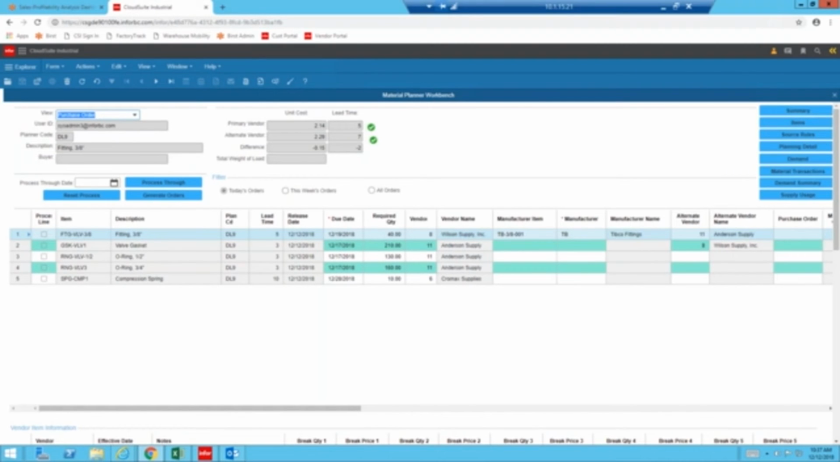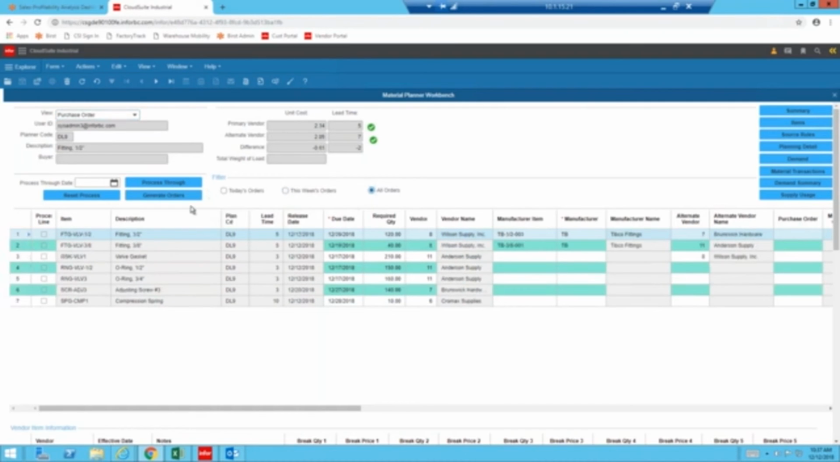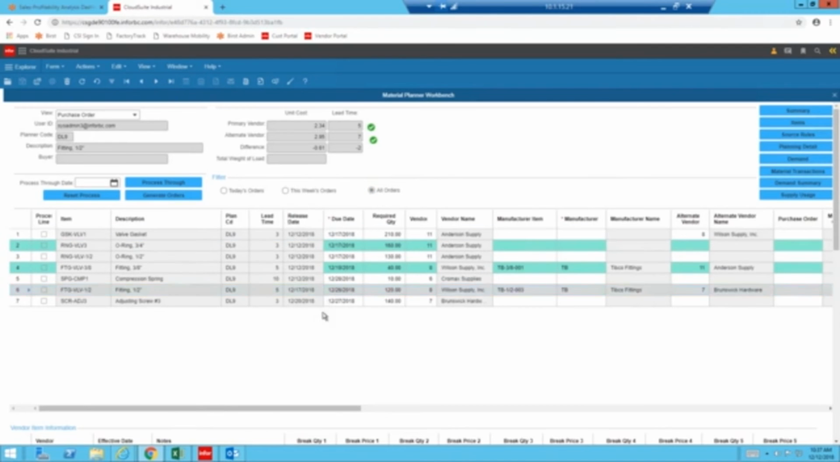So in this case, I'm seeing a listing of items. This is all today's orders. I could review this week's or all orders. Okay, so in this case, today's and this week's are the same, but there's all my orders. If I want to sort this by, maybe by release date, I can just double click on the column, and now I'm sorting by release date.